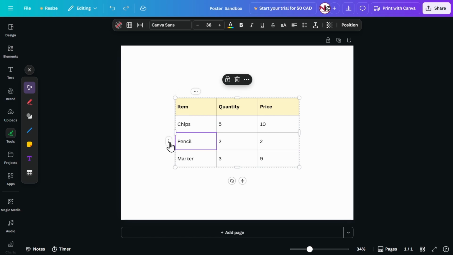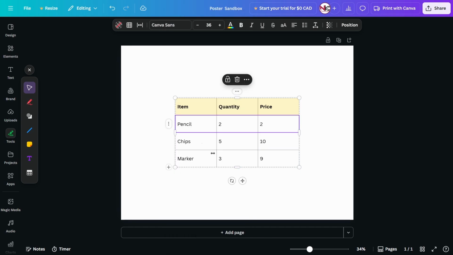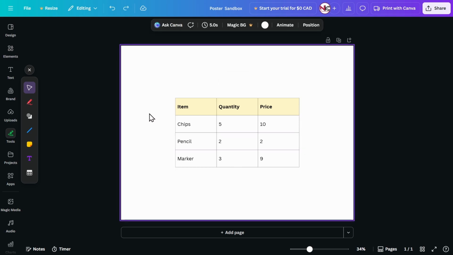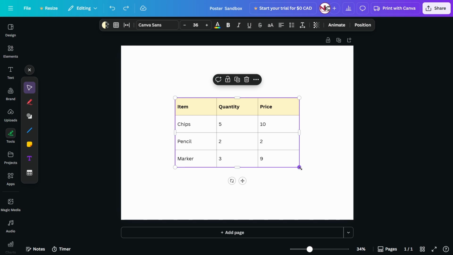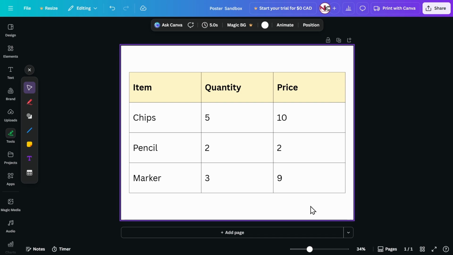You can also move a row up, like maybe this row. Just select the cell which the row is in, and then click on the three dots and then Move Row Up. That will move a row up. And yeah, that's about it for tables. I'm going to just select the whole thing and then size it. Let's hold Control and Shift to make it equal. And yeah, that's how you use tables in Canva.